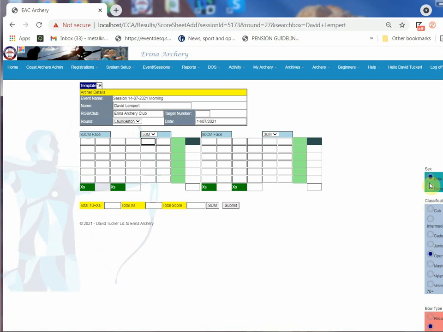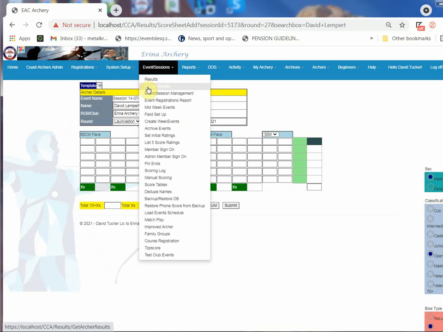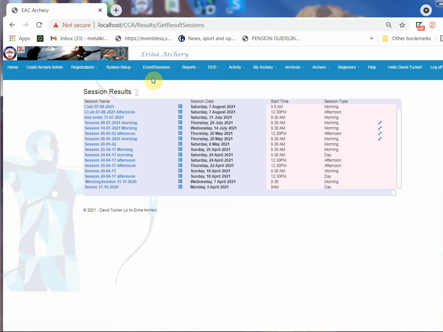Over here, which unfortunately is a bit on the corner, you fill out their profile, gender, what type of classification, and bow type. Okay, let's just go back to the results. So let's go into our results again.